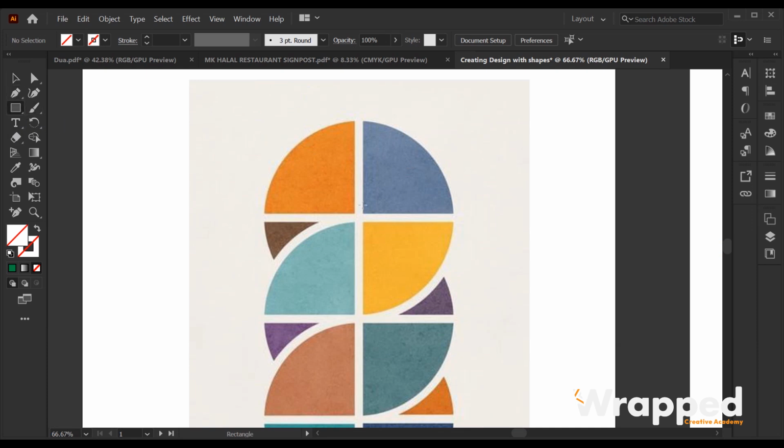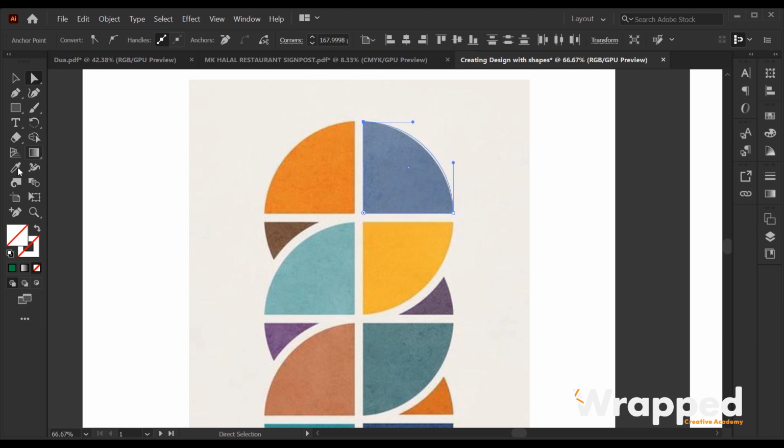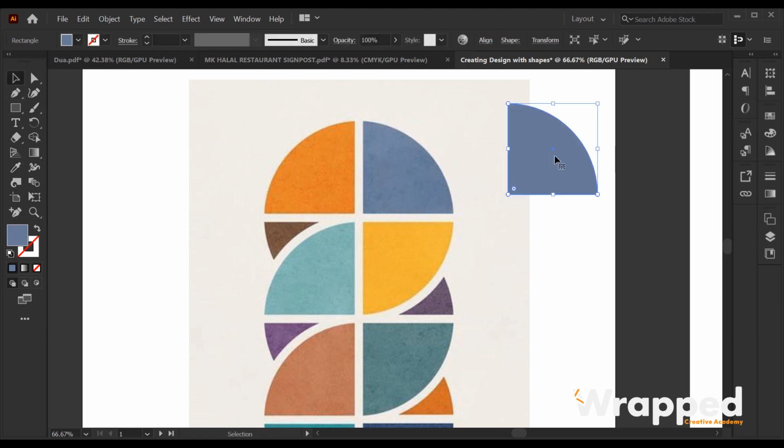So first way, get your rectangle tool, draw while pressing shift to have the square. When you get a square, get your direct selection tool, click on that point only, then curve it. Then get your eyedropper and copy color. So this is done.